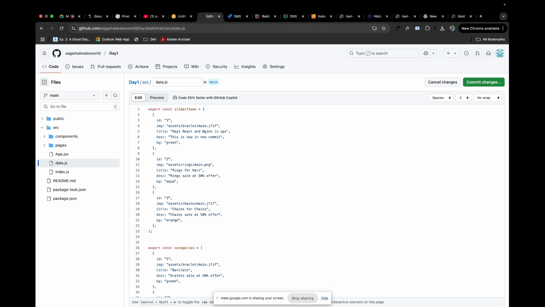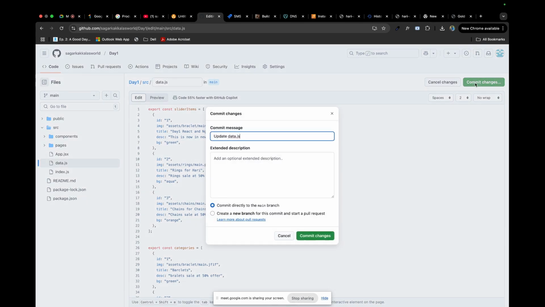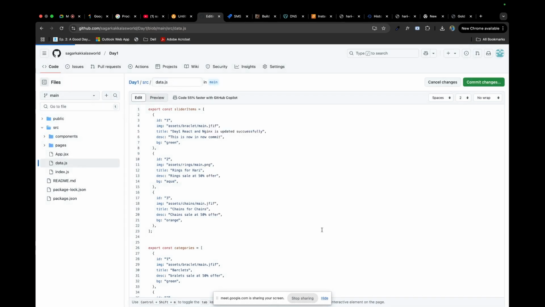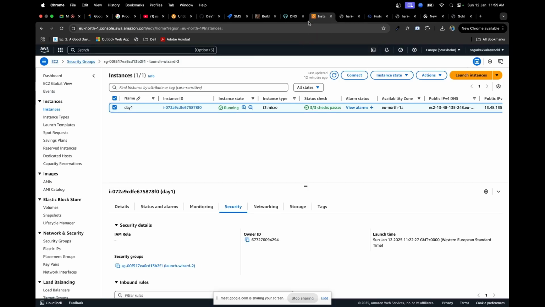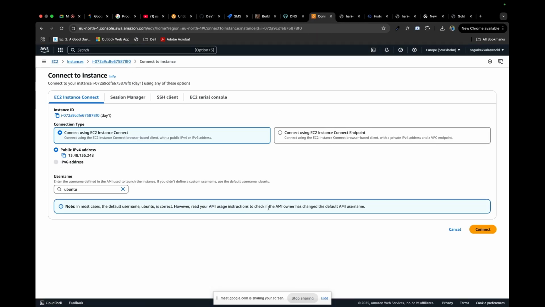Is updated successfully. I'm committing directly to the main branch, because you know how feature branches and PRs work. Yes, I committed directly. Now I'll go to my instance, which I actually came back to.